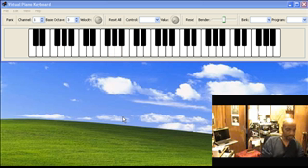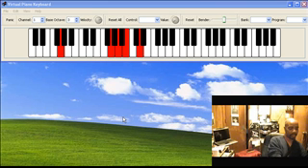Now, let's say in the key of G, this chord right here. That's the 2-1 suspension. See the A going down, resolving to the G.